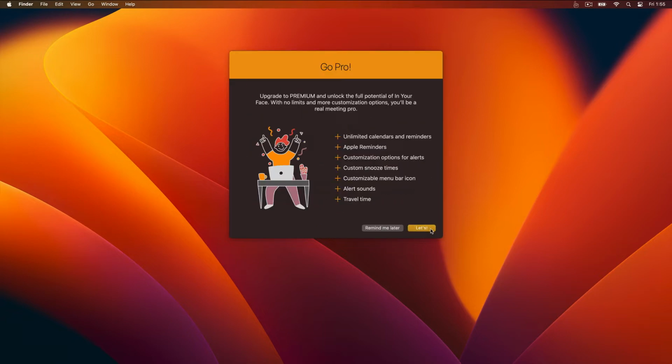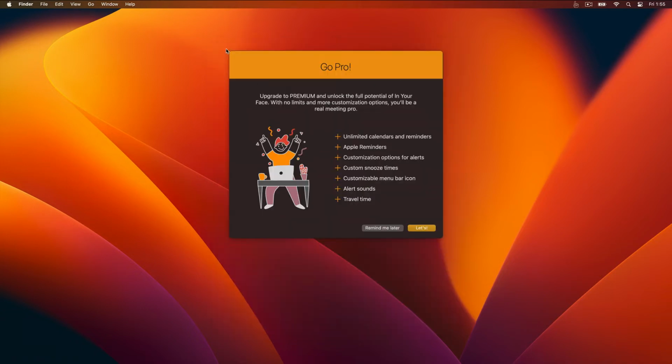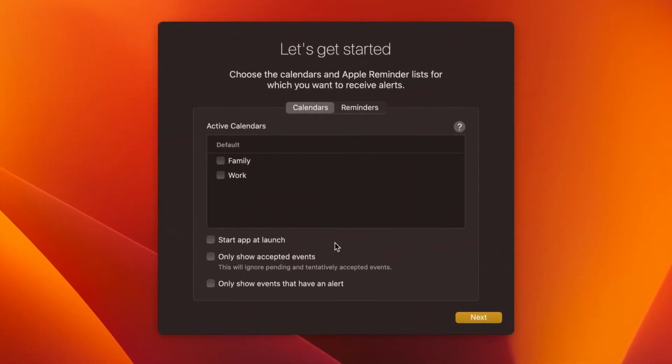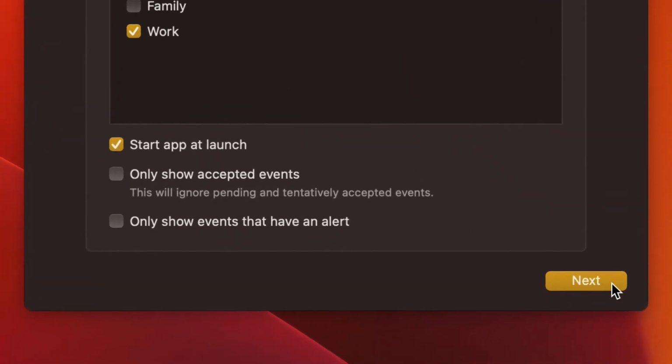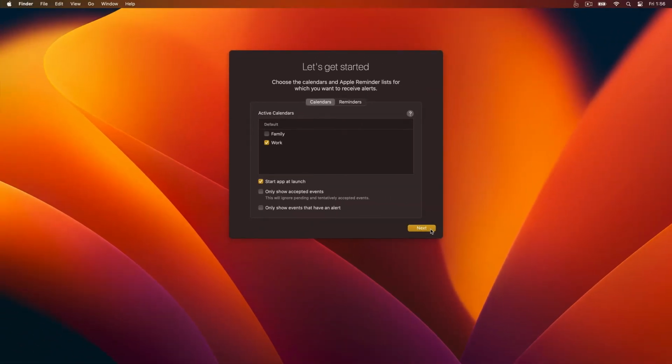Unlock the premium subscription or continue for free with a limited feature set. Then select all the calendars for which In Your Face should show you alerts. Finally, choose to automatically launch In Your Face when you start your computer. There are also some additional options to customize which events will be shown. You can go back and change these anytime in the app settings.